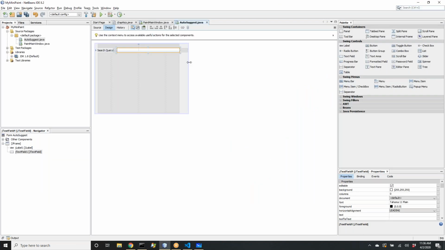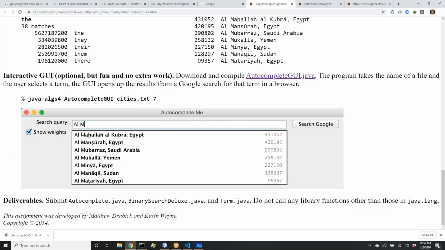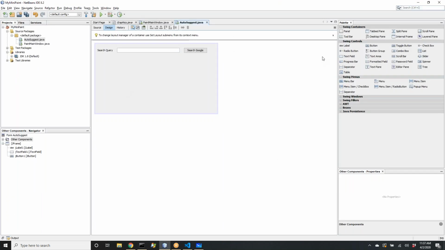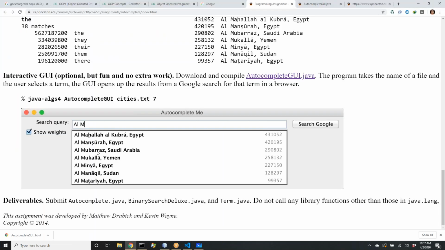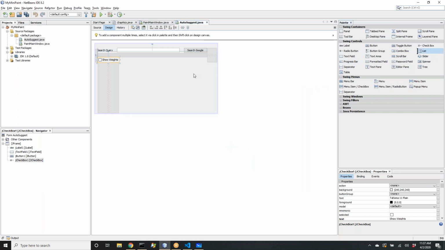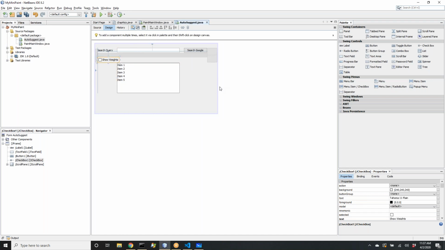Then there is a Search Google button. Let me make the form bigger. Get a button here. We will right click, edit text, Search Google. So the button is also in the picture. Next, it says show weights, so you can get a checkbox. The checkbox is here. Let's drag that here, right click, edit text, show weights. And the last thing that it shows is a list, and this list will appear at runtime. Right now I'm dragging a list here. We will programmatically hide it, and show it only when we are showing the results to the user.